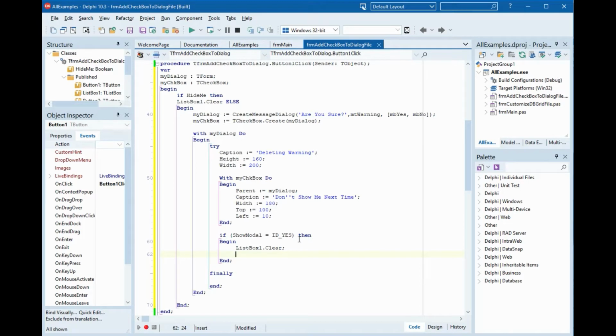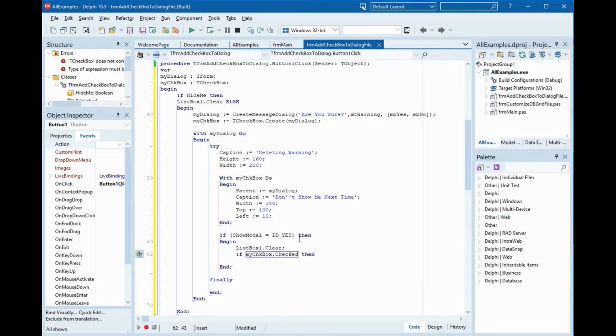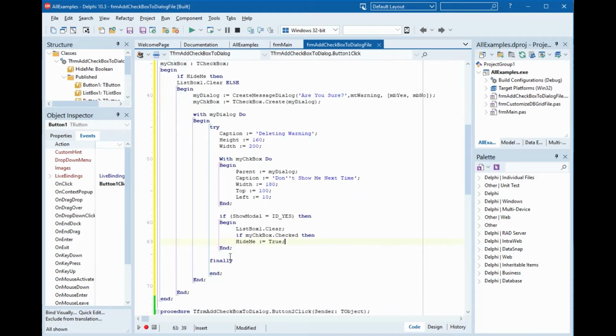And if myCheckBox.Checked, if it is checked, then hideMe equals true. So this will change the value of hideMe. And the next time, if it is true, it will clear directly without asking or creating the dialog box.